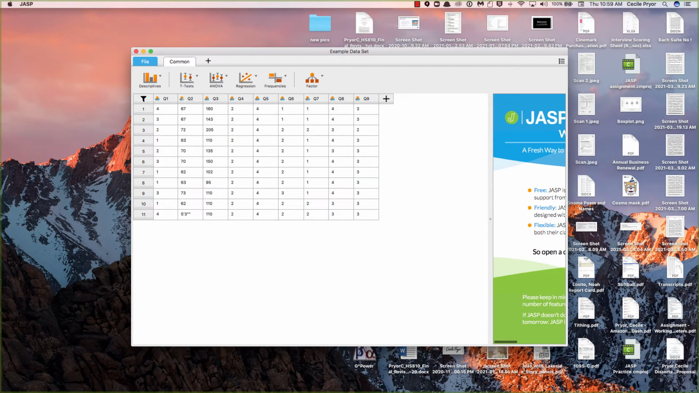I'm going to show you a couple tips and tricks for JASP since I've been having some questions. The first one is, let's say I uploaded this data set into JASP and then I realized that these should all be converted to inches instead of this 5 foot 3 inches. JASP won't know what to do with it.